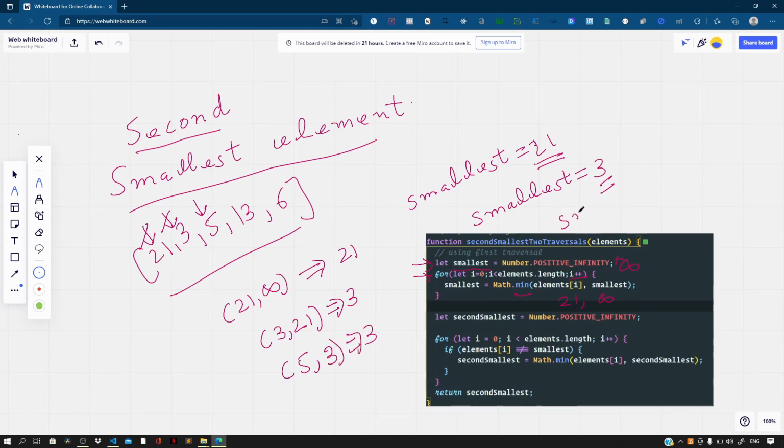So in this iteration as well, the smallest is 3. Now i gets incremented by 1, so i becomes 3. Now the element that is sitting at the index 3 is 13. So 13 gets compared with the smallest that we got in the previous iteration, which is 3. So we pass these two to the min method and this gives us 3. So again our smallest is 3.